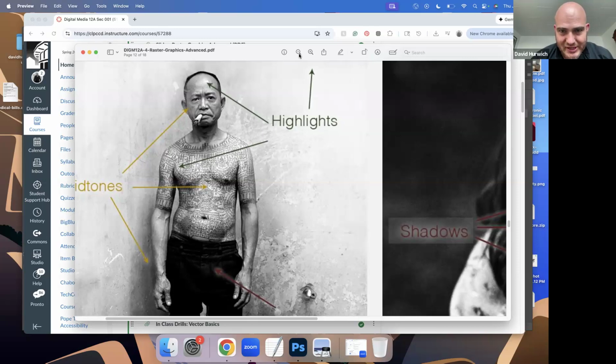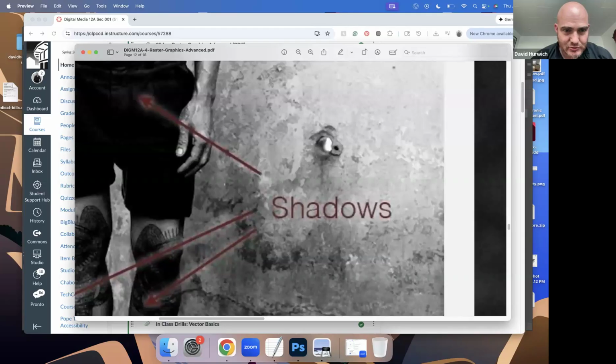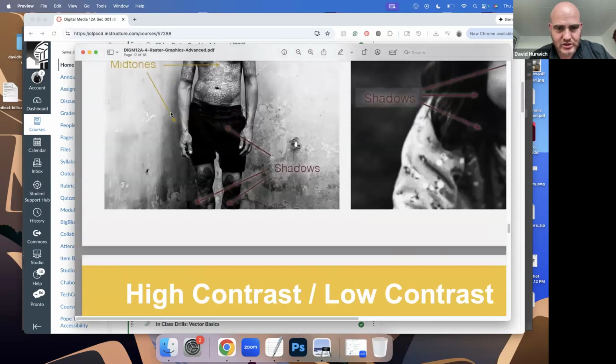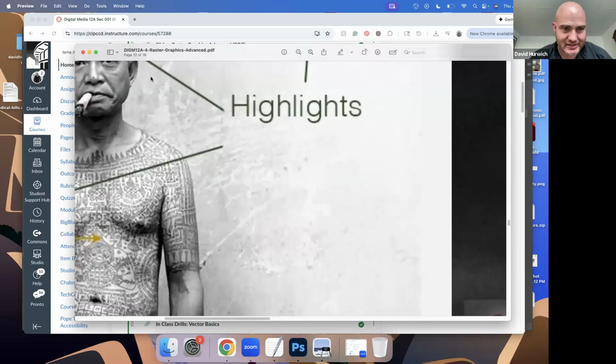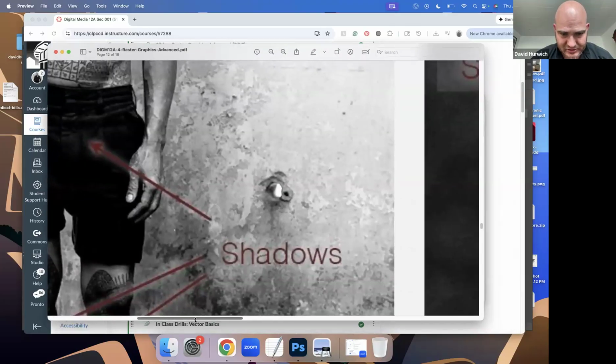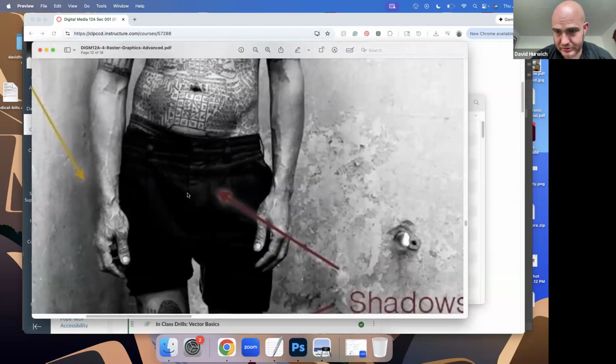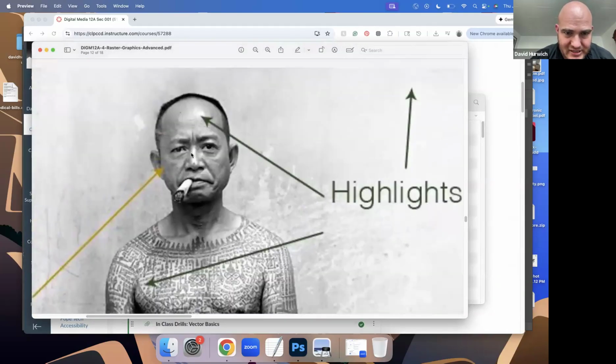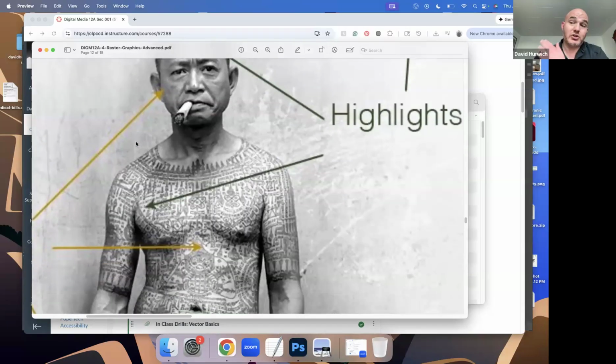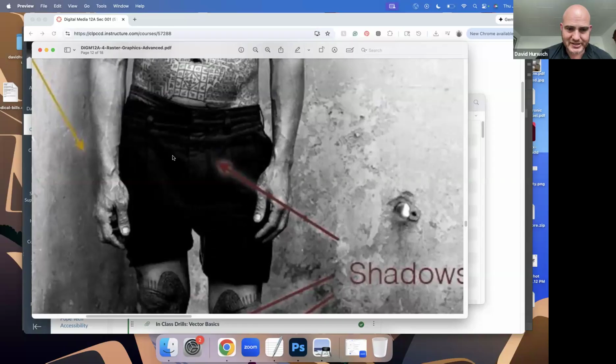You can also notice that there's some highlights in the, oops, sorry about that, sorry, I'm not used to using this program. I apologize. There's some highlights here in the nose. You can kind of see it here, and that's because the light source is coming down, typically, like in the shoulders, things like that.